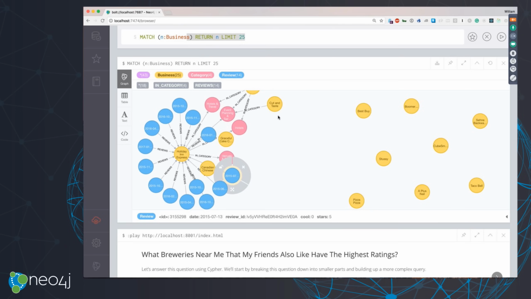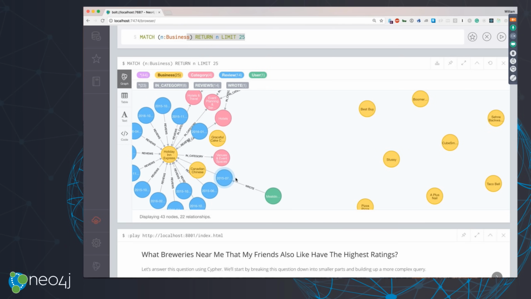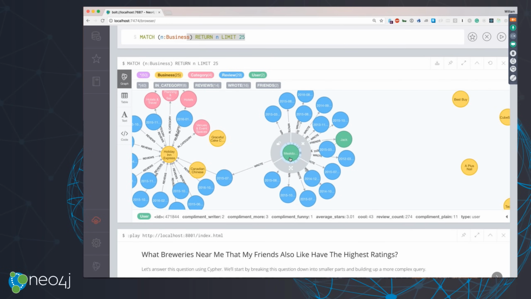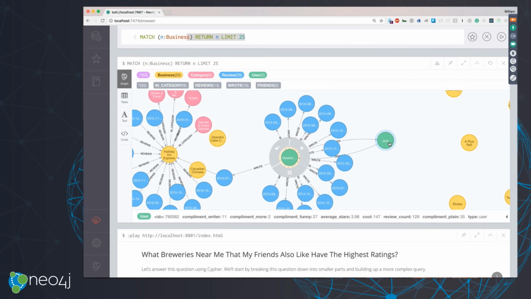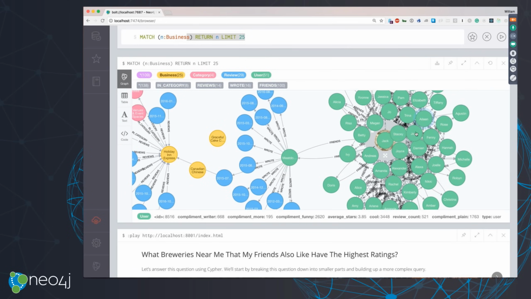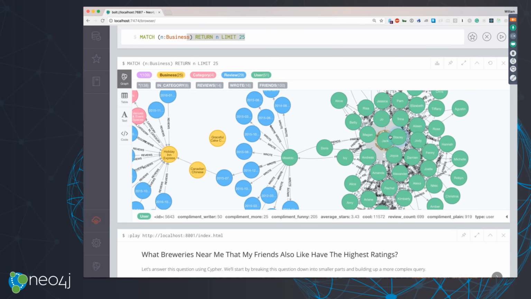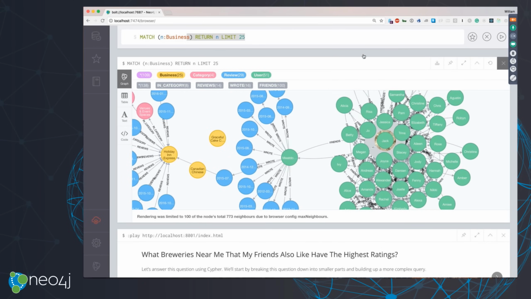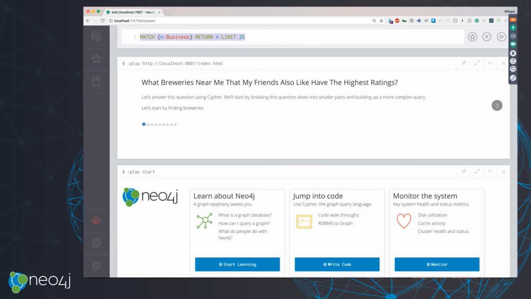And we can explore the graph visually by expanding nodes. So here's the user who wrote this review. We can see all of the reviews that this user wrote. He's friends with Jack. Jack has many more friends, wrote some reviews as well. So we can explore the graph that way. Or we can also write Cypher queries.